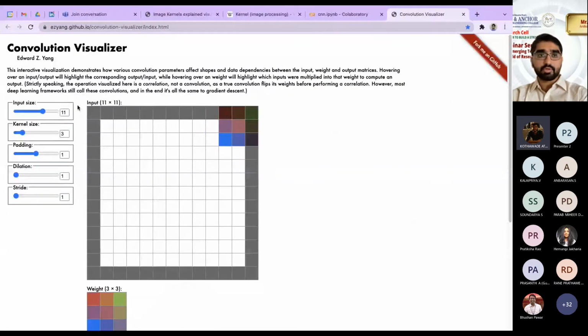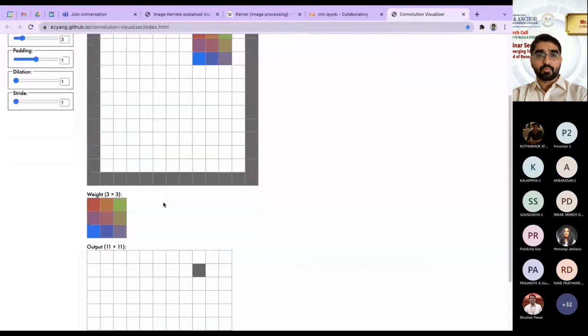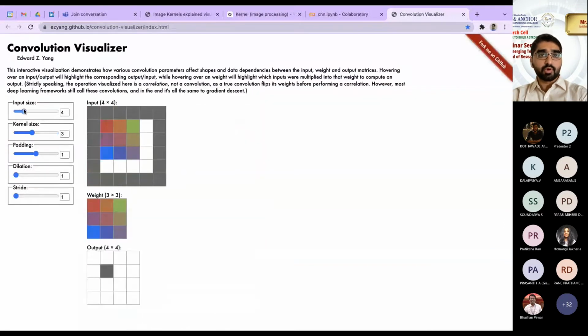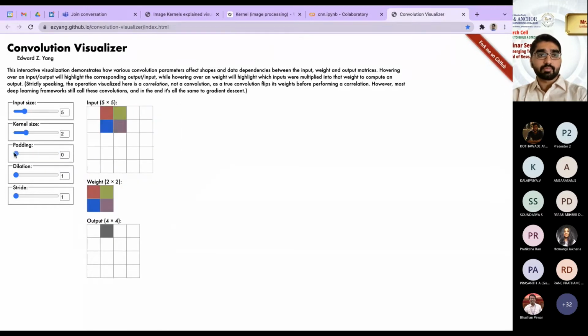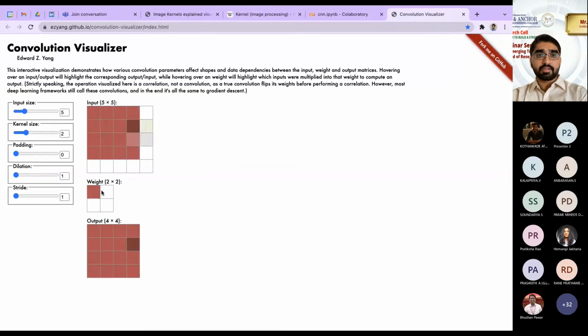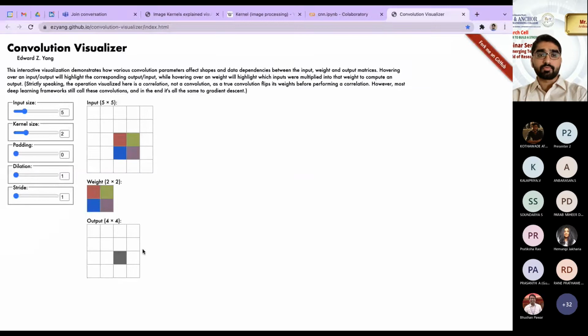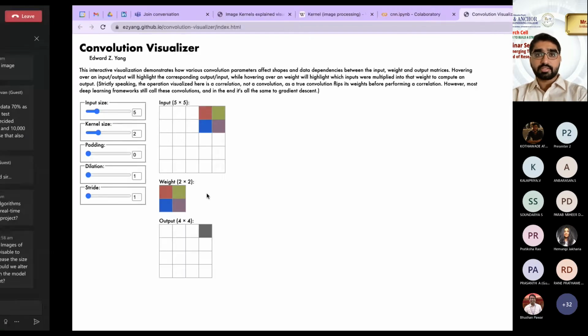Yes, I'm showing the convolution visualizer. Let's say this is the input image. Weight is our kernel, and this is the output. Let's make it small. The kernel size is 2 by 2, and padding is 1. Padding is like a black border around the image. Let's make it 0. If the input image is 5 by 5, and we use a kernel of 2 by 2, our output image will be 4 by 4. I'll send this PPT. You can explore these links.